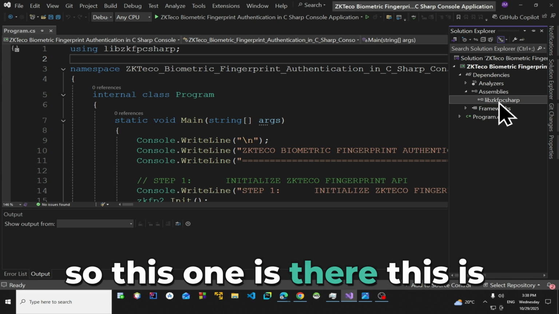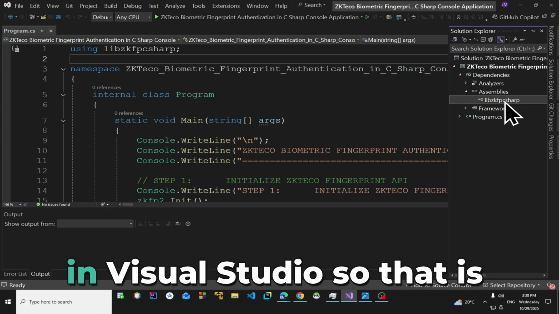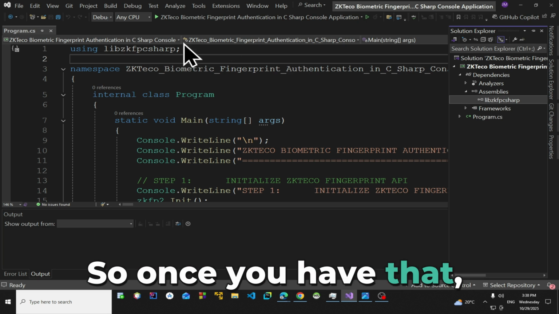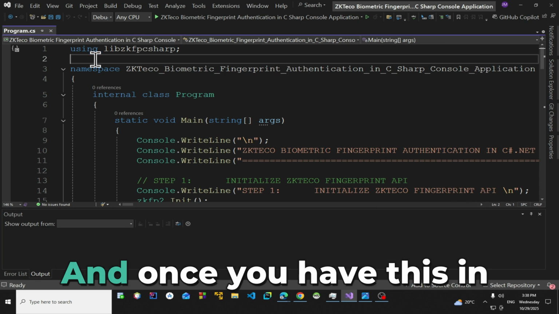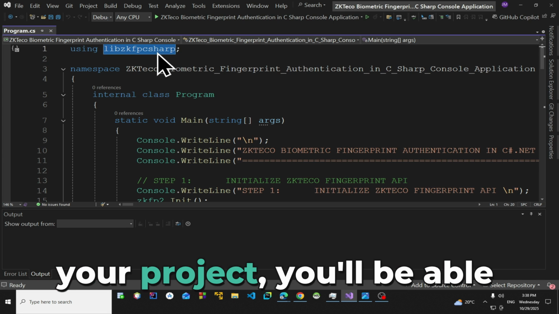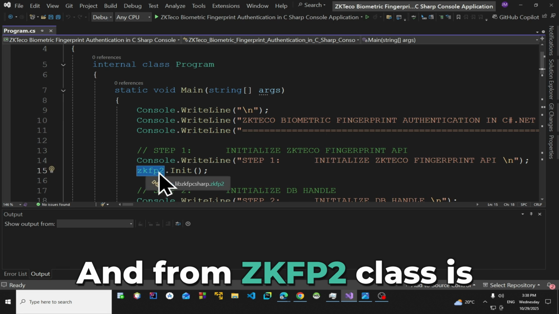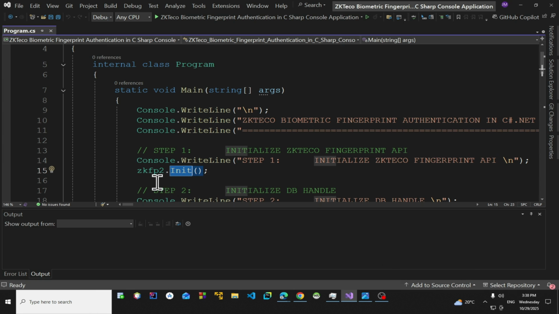So this one is there. This is the DLL that you need to add into your C# project in Visual Studio. That is the libzkfpcsharp. Once you have that, then you include it in your C# project this way. And once you have this in your project, you will be able to have access to ZKFP2. And from the ZKFP2 class is where you can call the init function.